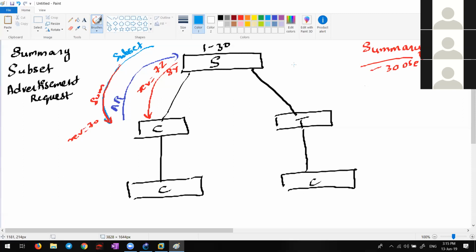What is the function of this trailer? FCS. FCS means frame check sequence. What is the algorithm used? CRC, cyclic redundancy check, correct? What is the purpose of the cyclic redundancy check?